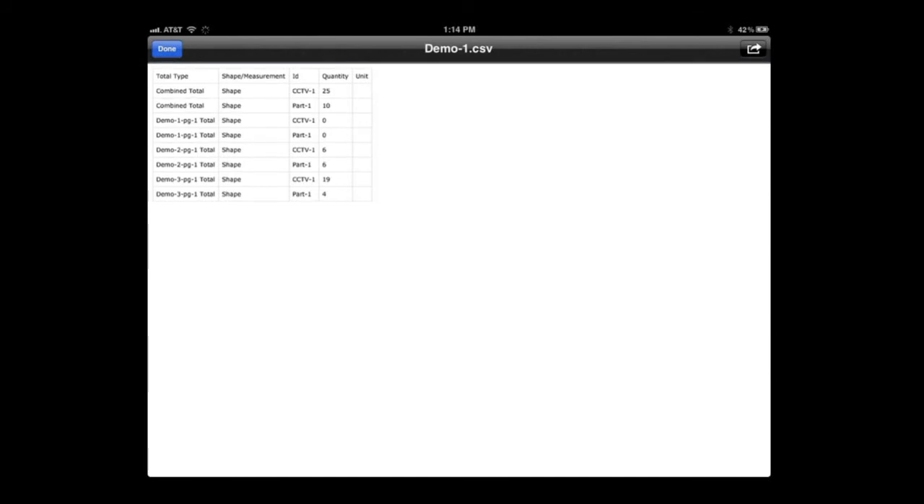Some other information on here, whether it's a shape or measurement, and the page where it came from, combined totals, or Demo 1, Demo 2, Demo 3. So you can use this for any estimating application that you might have to quickly and accurately get your prices.